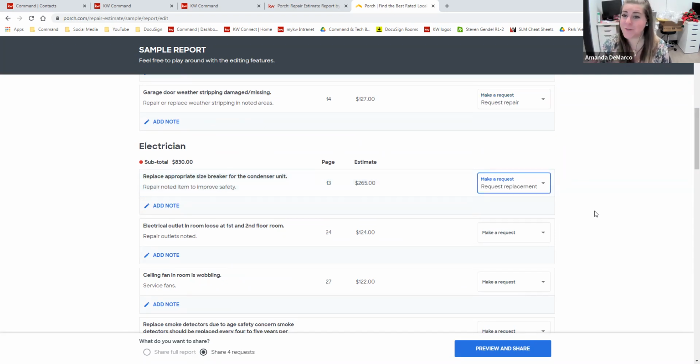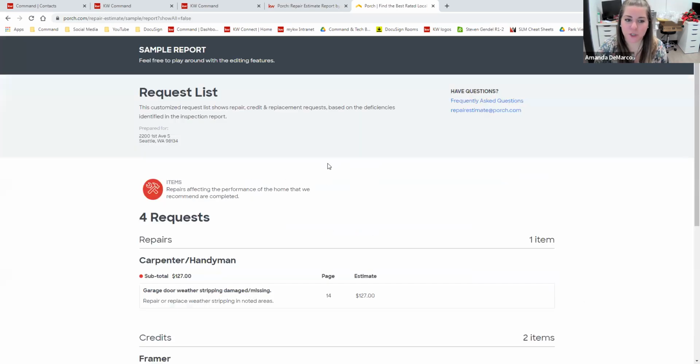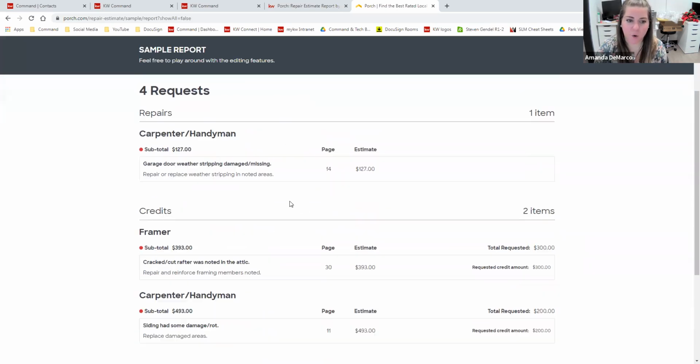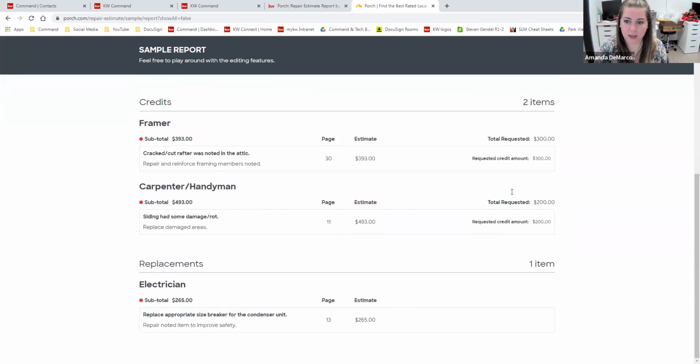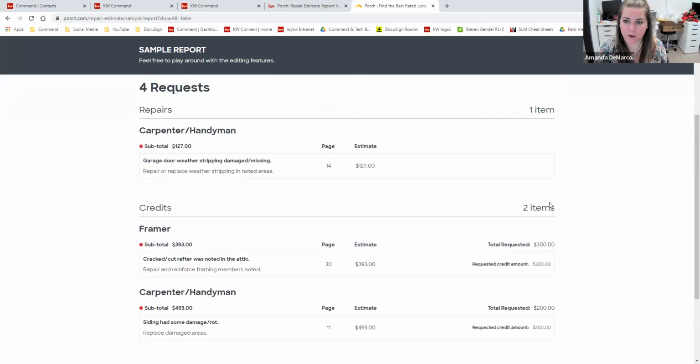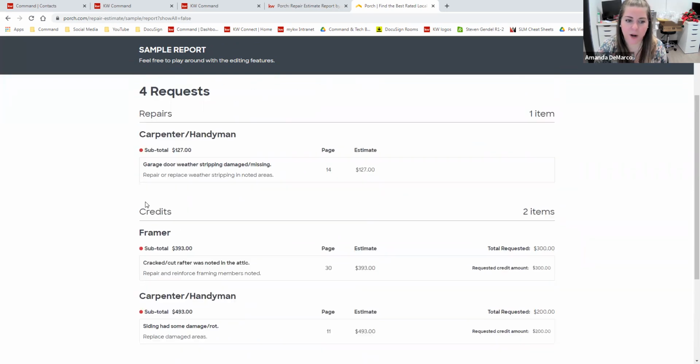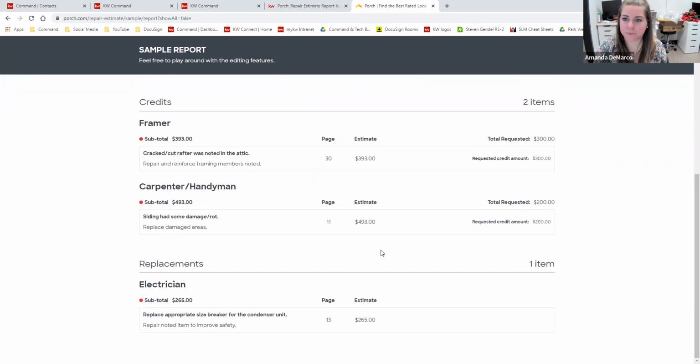Of course, you don't have to check off everything. Once again, you guys know this a lot better than I do, but you can go through the list and pick and choose. You can also add notes in here. Once you preview and share it, you're then able to see all of the different items you've selected and your requests there, whether it is a repair, a credit, or a replacement. So again, that's the Porch system. It's kind of a hidden gem within the opportunities.